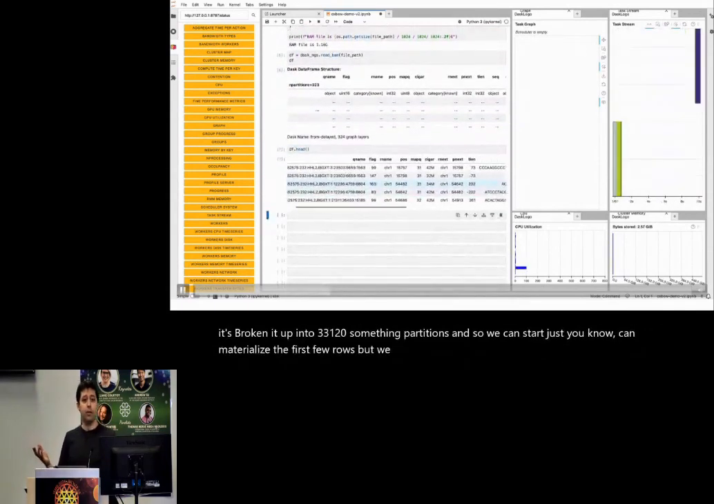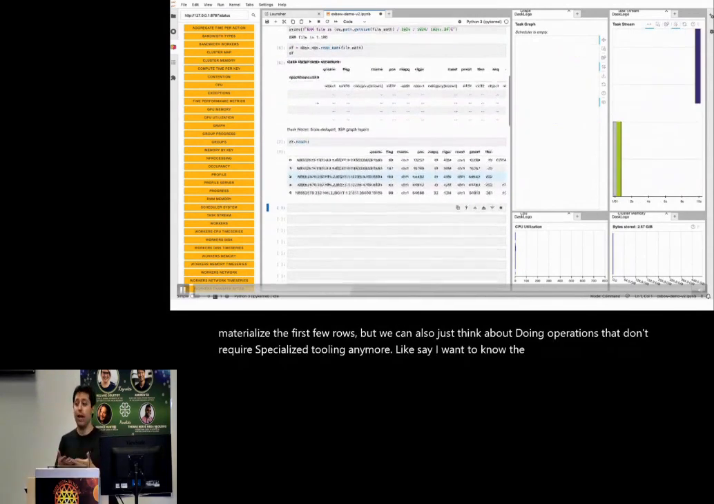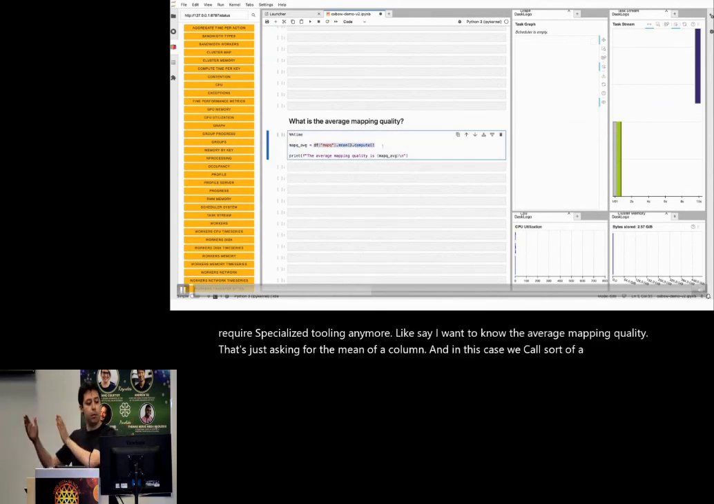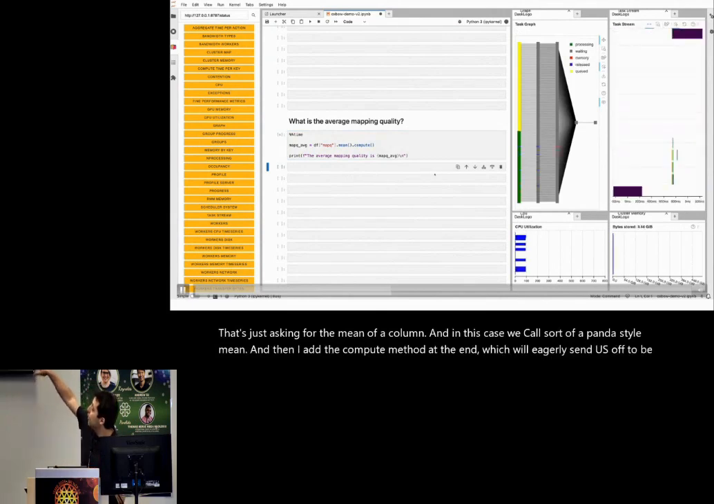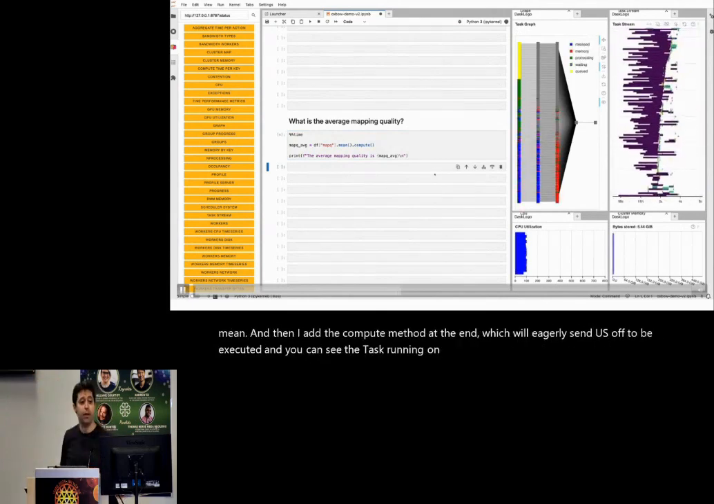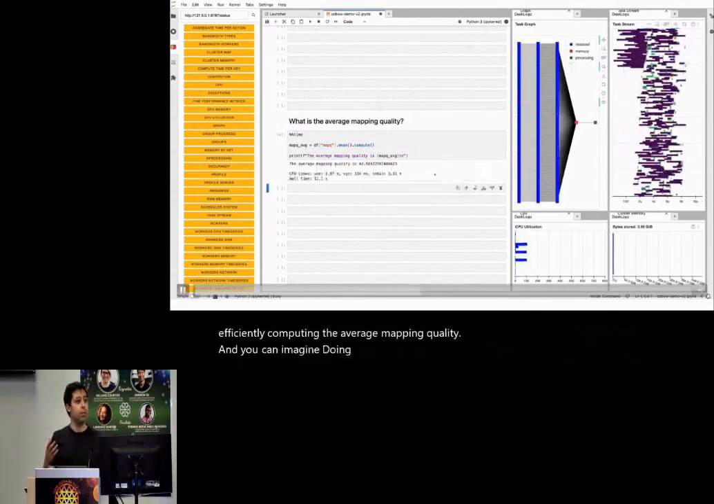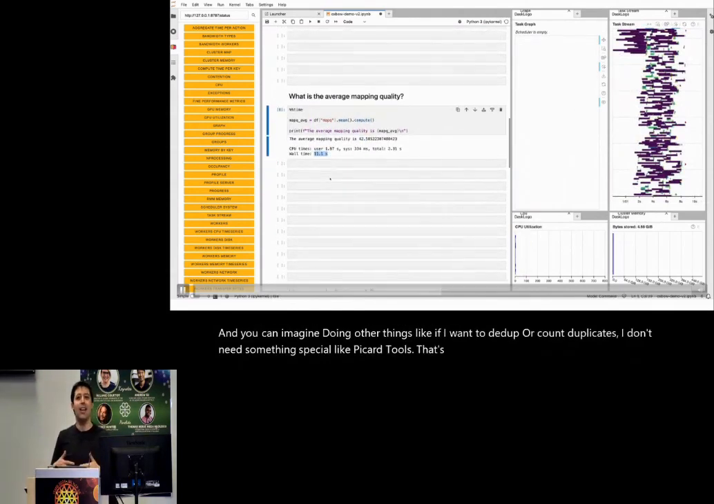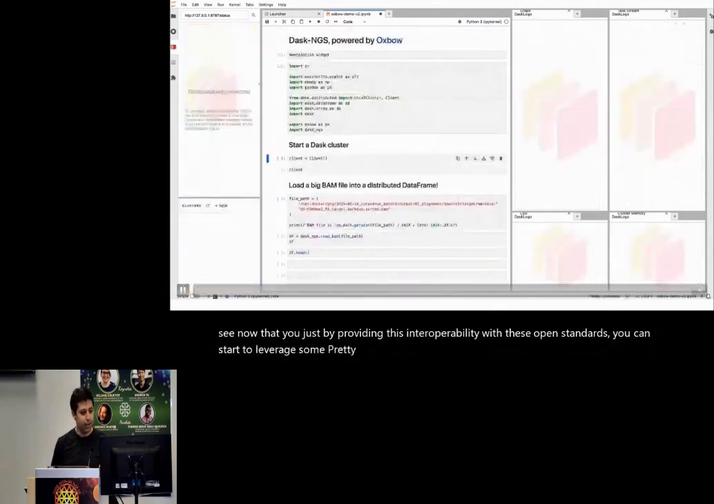but we can also just think about doing operations that don't require specialized tooling anymore. Like, say I want to know the average mapping quality. That's just asking for the mean of a column. In this case, we call a pandas-style mean, and then I add the compute method at the end, which will eagerly send this off to be executed. And you can see the task running on a task graph and a task stream. So it's very efficiently computing the average mapping quality. And you can imagine doing other things, like if I want to dedupe or count duplicates, I don't need something special like Picard tools. That's another data frame operation. And you can see that just by providing this interoperability with these open standards, you can start to leverage some pretty cool functionality.